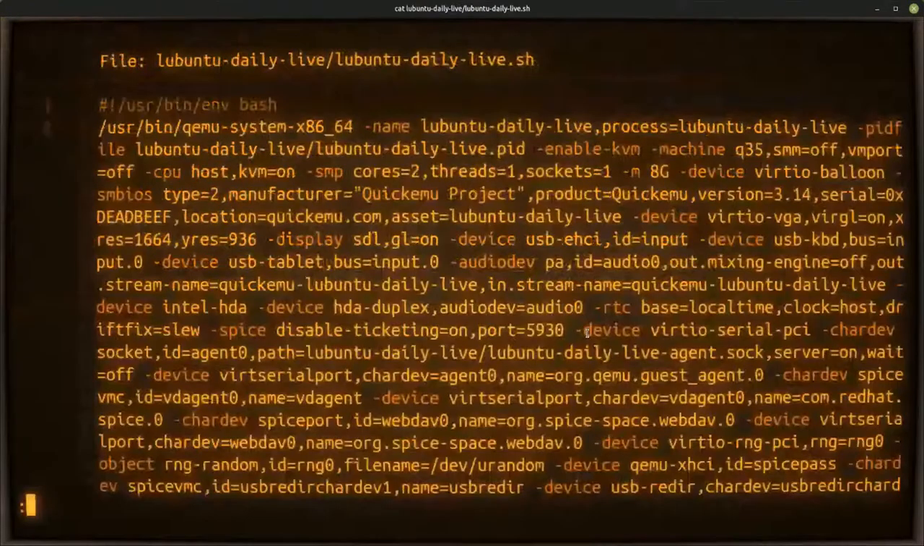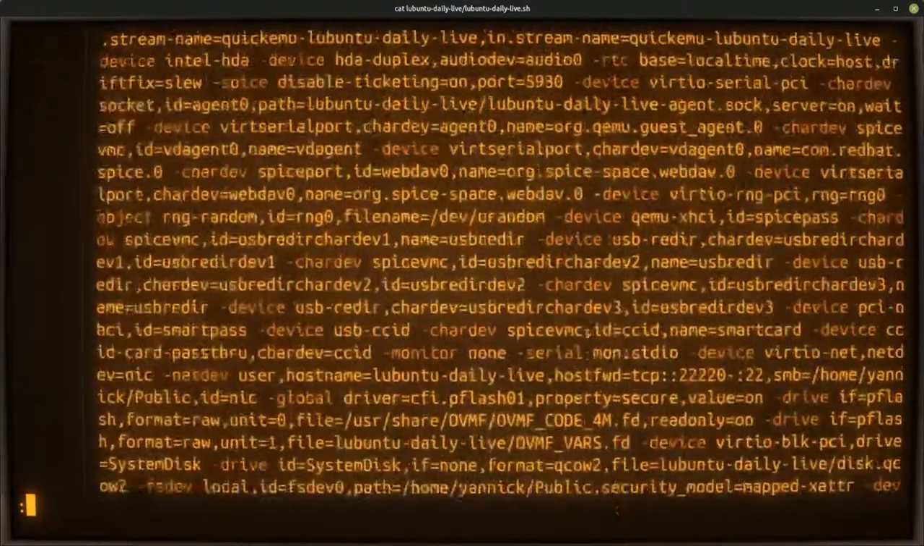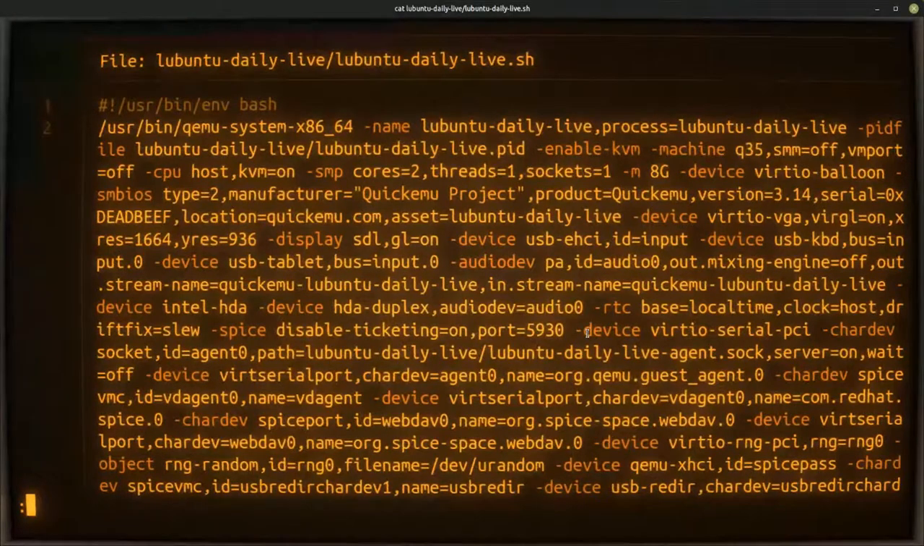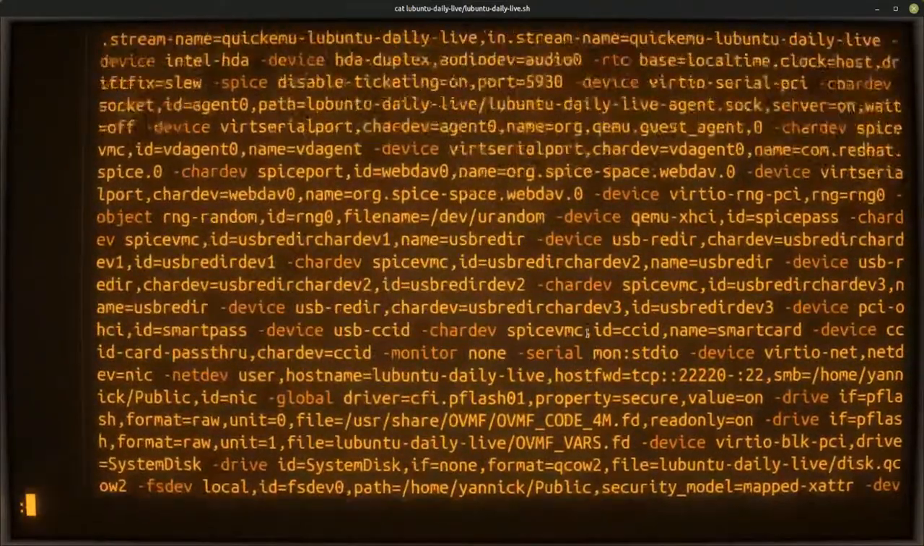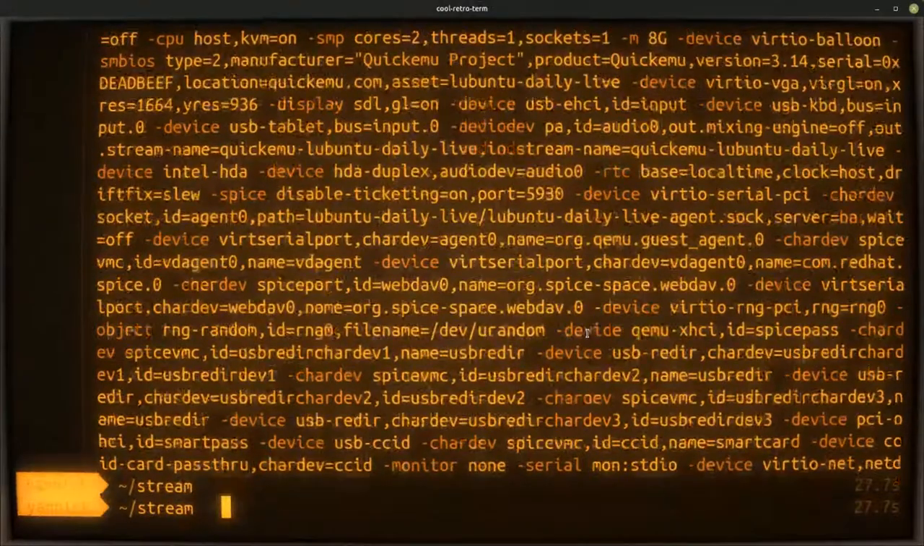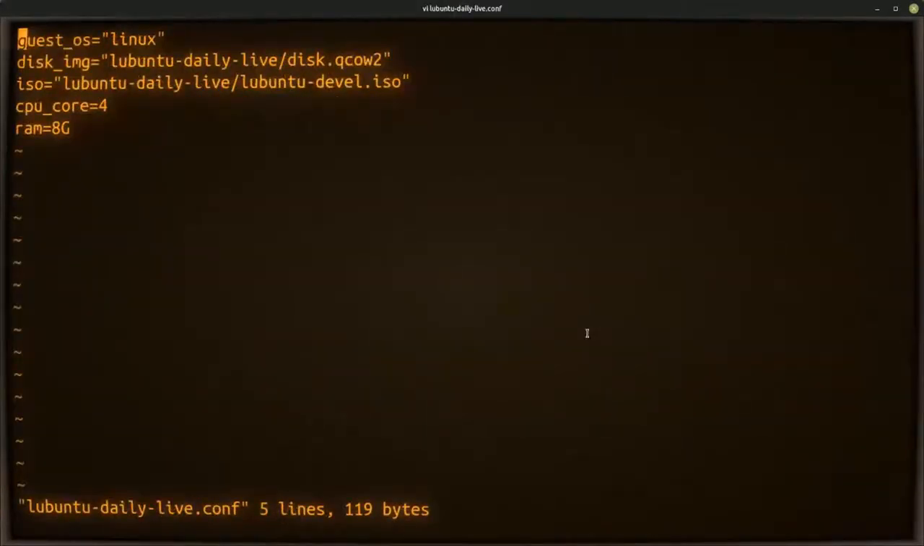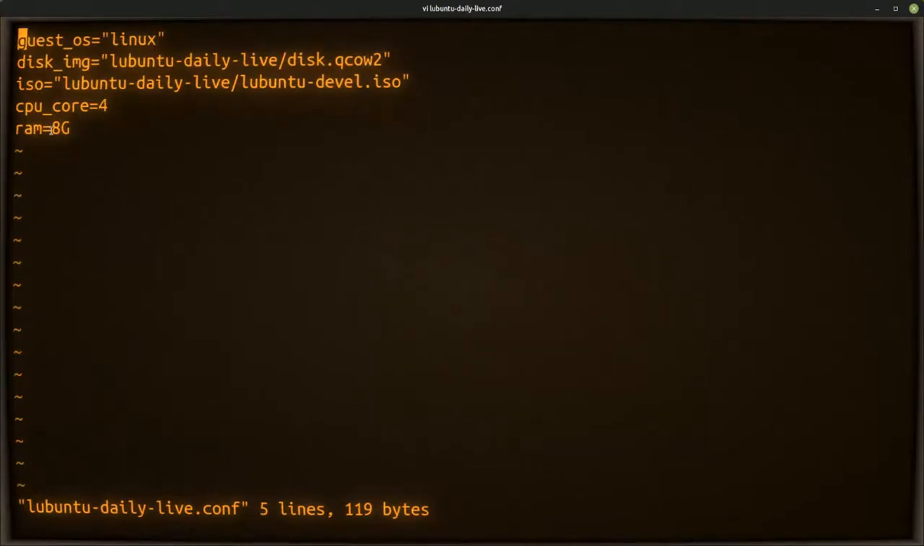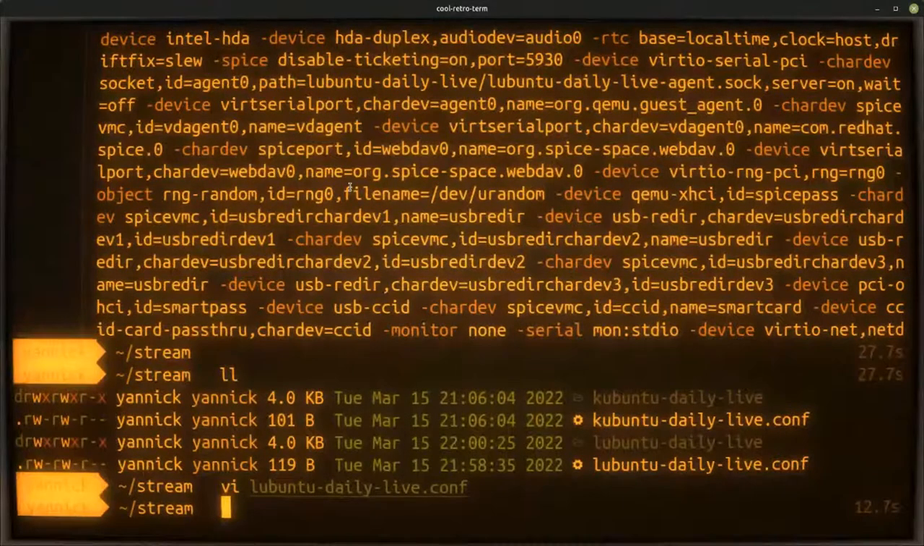Ubuntu daily live, this, ladies and gentlemen, is the command line that QuickEMU generated for you to run QEMU. And that's not even the whole thing. There's more. Wait, there's more. If you wanted to run that by hand, that's what you would have to type on the command line. All of this comes from the config file I showed you earlier, and those functions and parameters determine what gets into this command. If the guest OS was macOS or Windows, the command line would be different, of course.